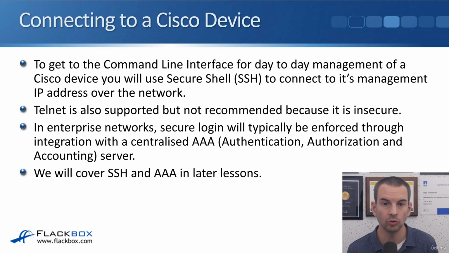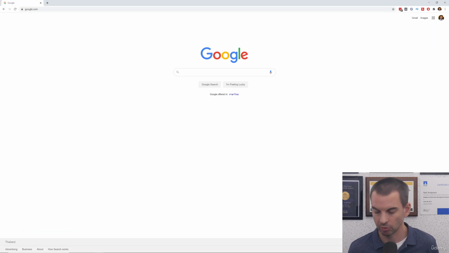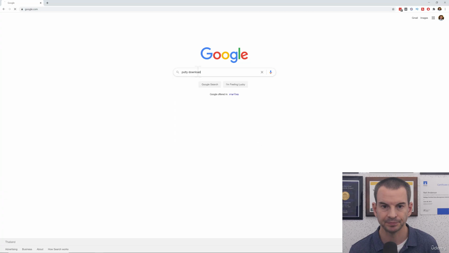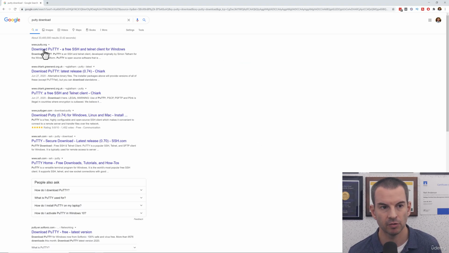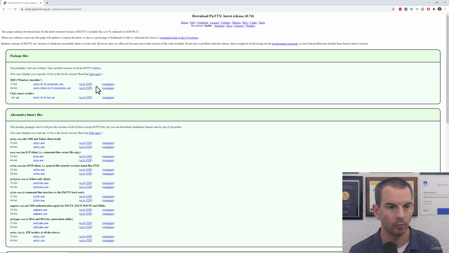The first thing that we need to do is to actually download and install PuTTY. To find PuTTY, it's very easy. We can just go to Google, and I'm going to Google for PuTTY download. And then it's this first entry here at putty.org. I will click on that, and then I can see I can download PuTTY here. I will click on the link, and then I'm on a 64-bit Windows machine here, so I am going to download the 64-bit Windows file.